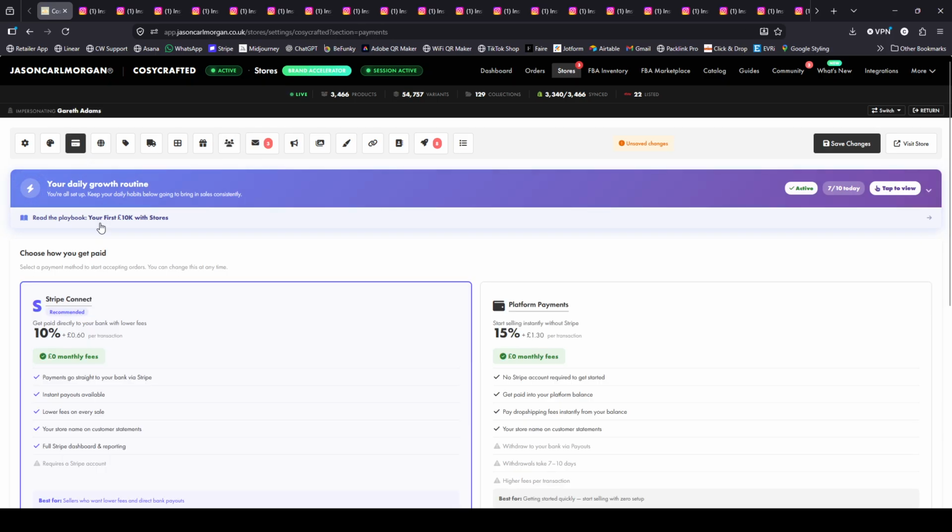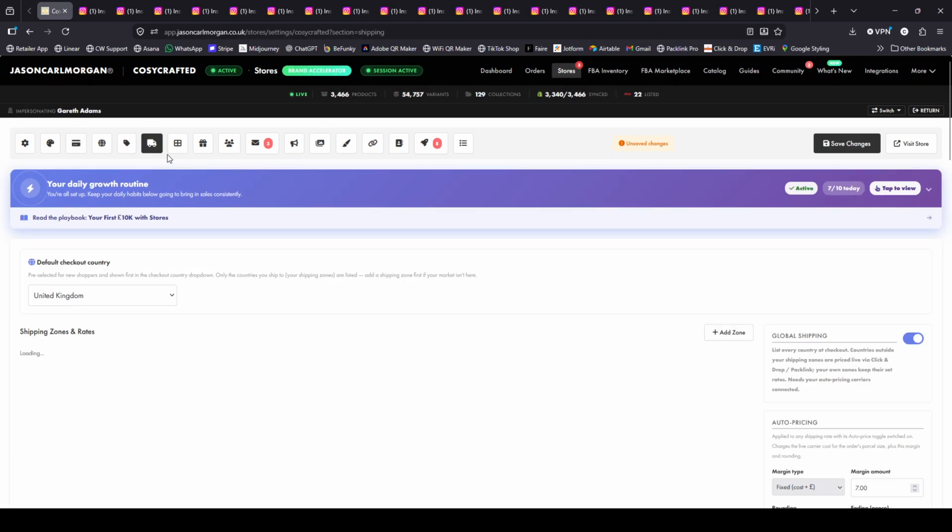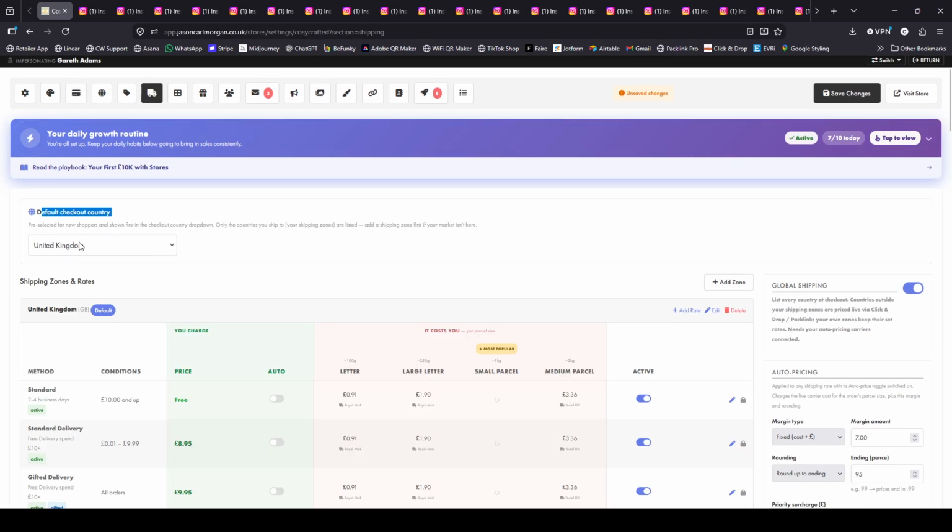you can change in your payment settings your store currency to US dollars and euros. And then in your shipping settings, you can change your default checkout country to be any of these countries. Once you've done that, you can reach out to people for collaboration in those countries, because your store will basically be repriced to that currency, and it will be set up as if it was essentially located and traded from that location directly.